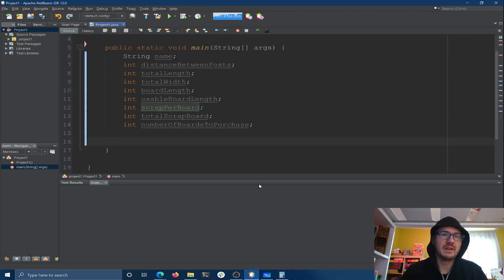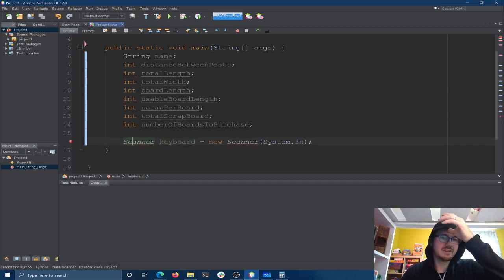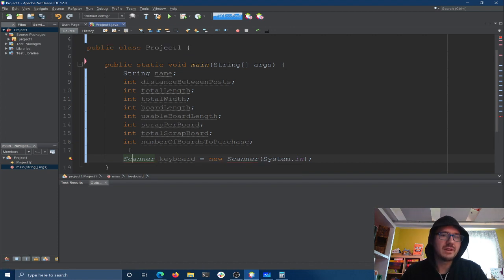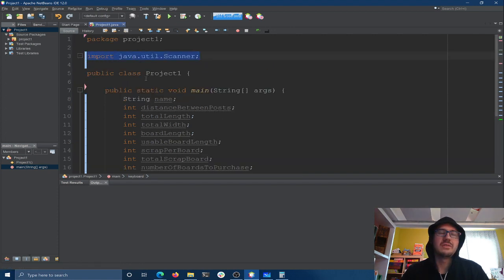Okay, and then if we're going to be prompting the user for information, we're going to use a scanner. Keyboard equals new Scanner given System.in. So we can use scanner to get some information. I don't know what this is. The little helpful light bulb says add the import. Yes, we want that. Or you just type this in yourself. I'm a fan of the tool doing it, but you're always welcome to just type this in yourself.